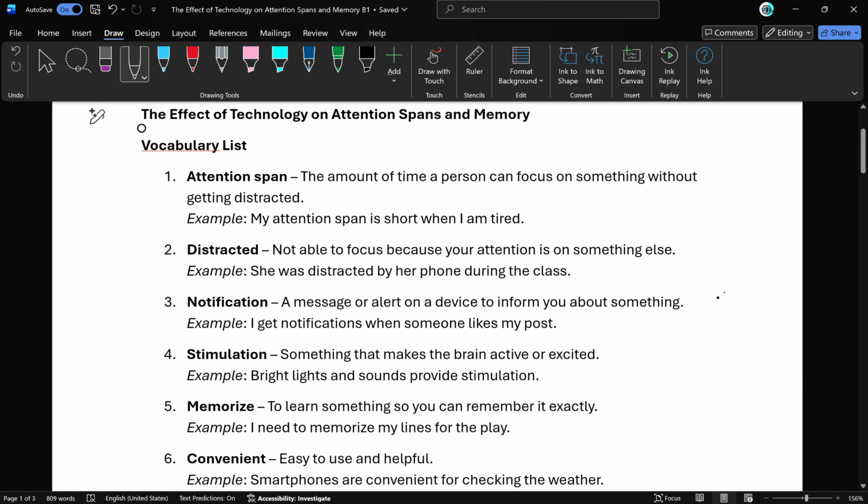So first is attention span. Attention span is the amount of time a person can focus on something without getting distracted. Now, if you're wondering what the word distracted means, I have it here next. Distracted: not able to focus because your attention is on something else. So let's go back to the first one, attention span. The amount of time a person can focus on something without getting distracted.